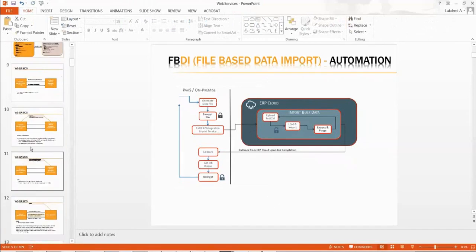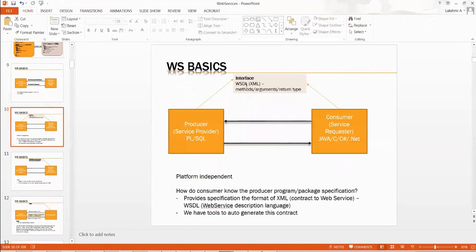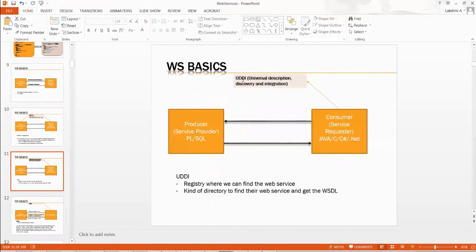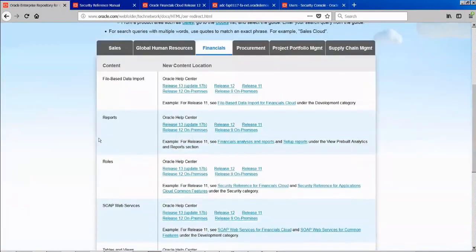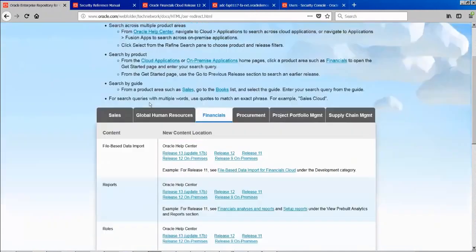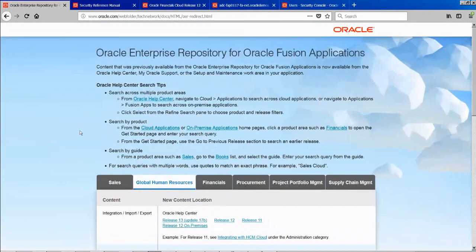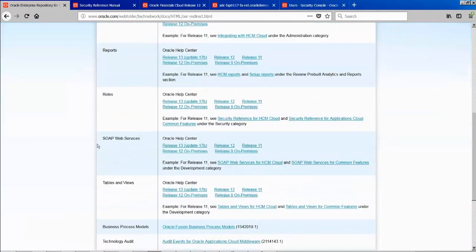For that, we have to go back to the basics. I was saying WSDL is the one that talks about methods, arguments, and return types. Where do you find the WSDL? You have to find it in the UDDI. For that, Oracle has given very good documentation. Documentation is like another registry where you can search for your web services. Go back to the Fusion Enterprise Repository, go to Global Human Resources. We have the SOAP web services, which basically include REST web services as well. Go to the respective version.